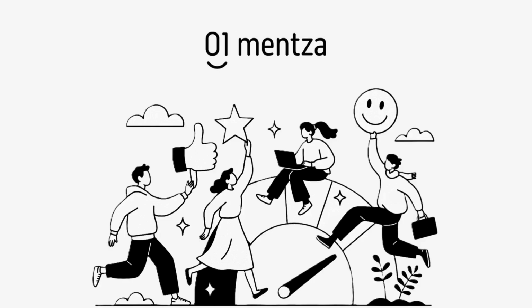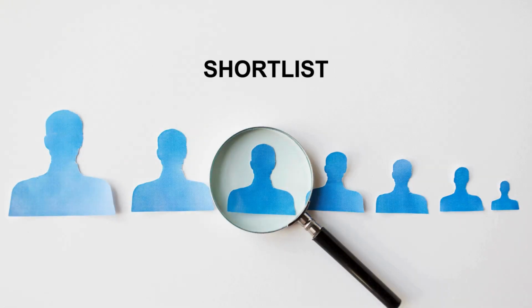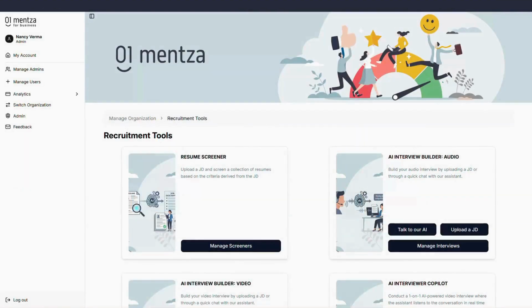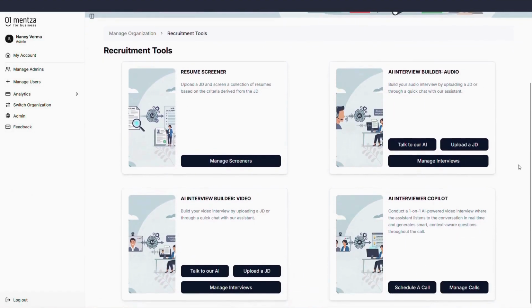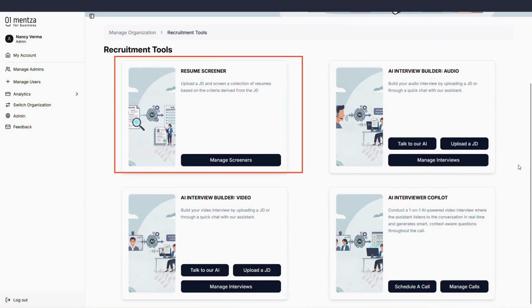On Mentza, we've built a set of recruitment tools that help you go from JD to shortlist to interview in a structured way. Let's walk through each of these tools. The resume screener matches resumes with job descriptions and scores them based on relevance. It helps you cut noise and focus on the most relevant profiles first.